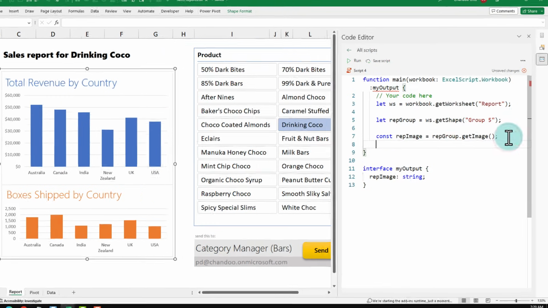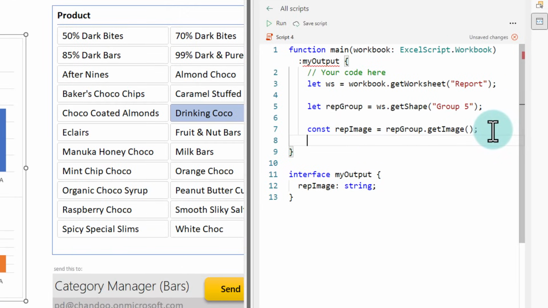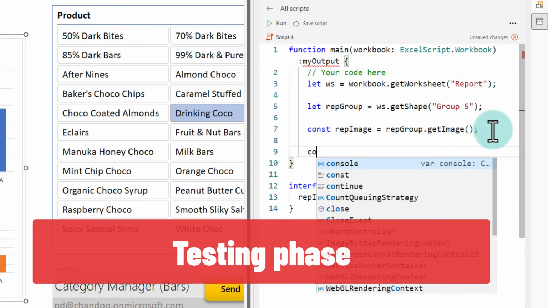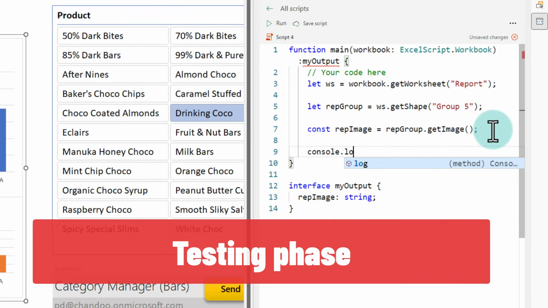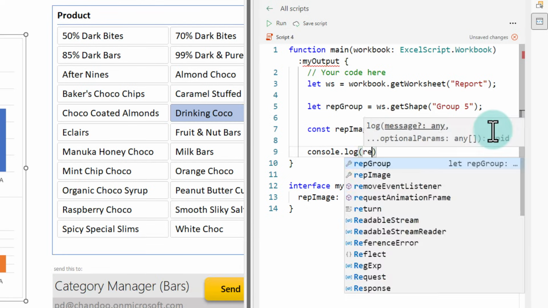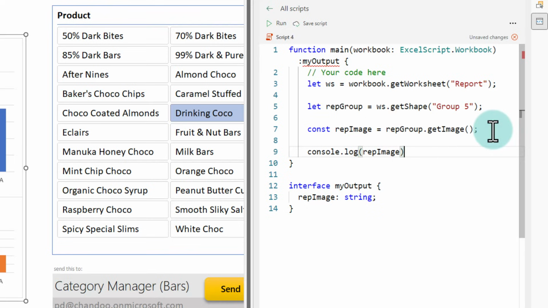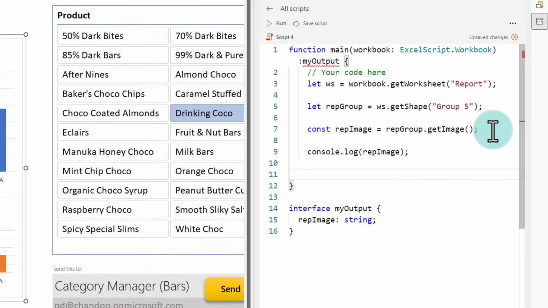At this point, we just want to test whether everything is working or not. So I'm going to use console. Console is an object, and then log repImage, and then we can now return the interface. So return repImage.